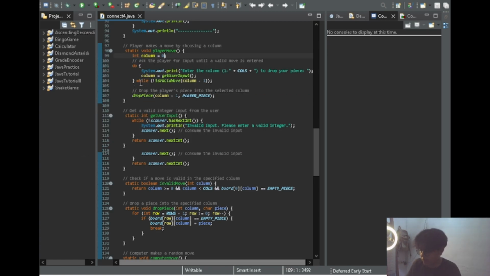And the next one is the while not is valid move column minus 1. This condition checks if the move entered by the player or a user is valid by calling the isValid method with column minus 1 as the argument. If the move is not valid, it will return false, and the loop will continue to ask the player for input, and if the move is valid, the loop will end.